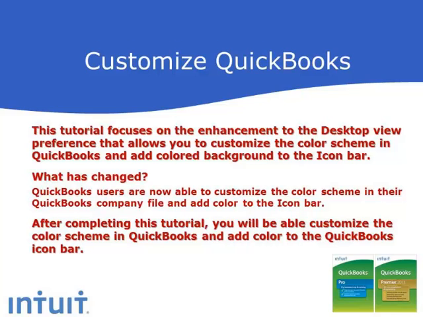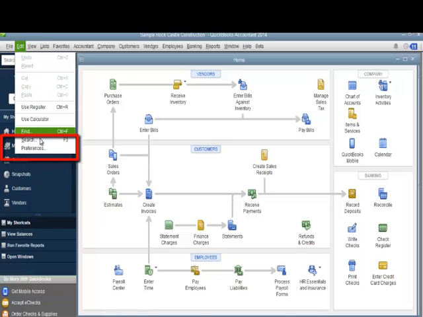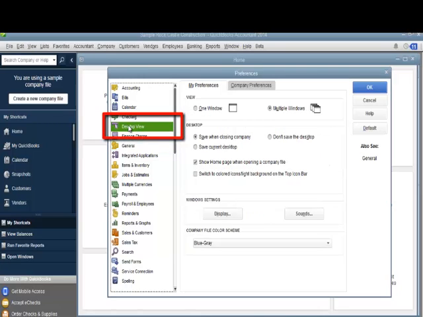After completing this tutorial, you'll be able to customize the color scheme in QuickBooks and add color to the QuickBooks icon bar. For this demonstration, I'll start at the home page. I'll open the Edit menu and select Preferences. This will open the Preferences window. I'll select Desktop View from the list of options to open the My Preferences tab of the Desktop View.